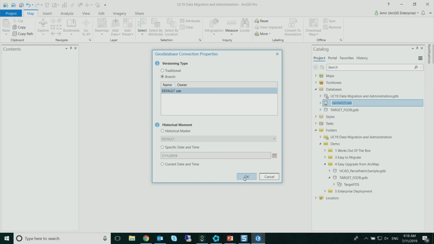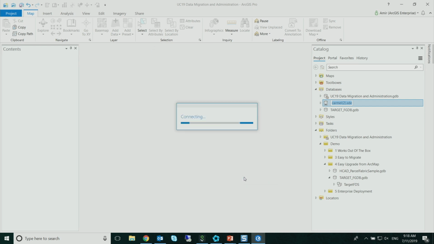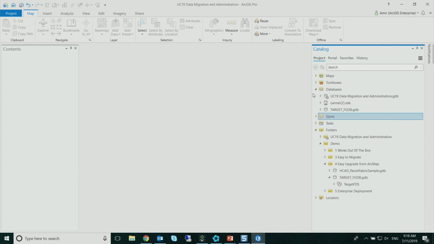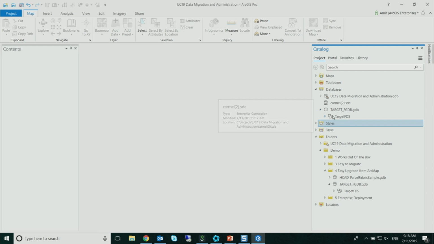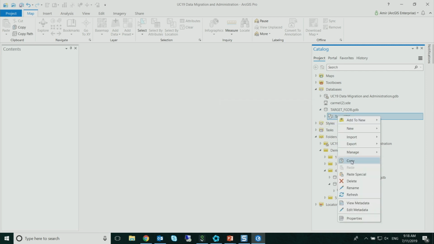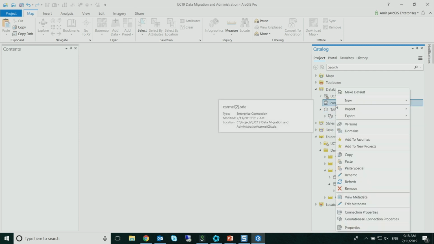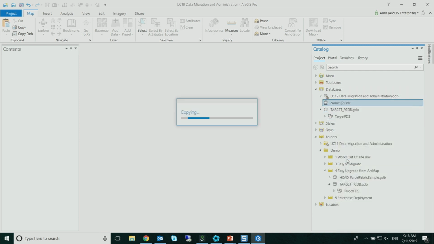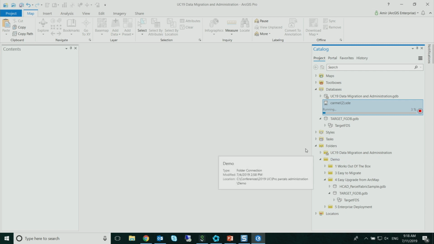So that's the new branch versioning. So now it's updating the connection properties to be branch. This Postgres instance is completely empty. Here we have the target feature dataset we just updated. I'm going to just copy the entire feature dataset into that new instance. So I'm going to paste it in. So now it's pasting the entire data, the fabric, and so on.